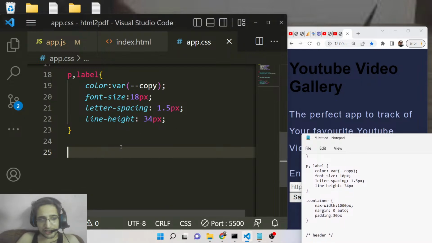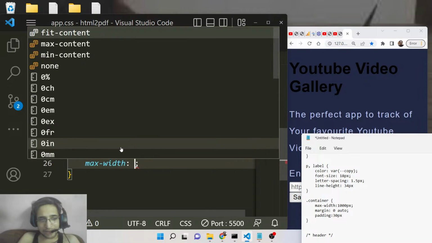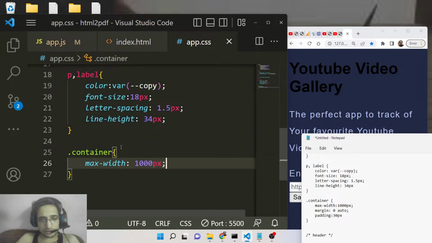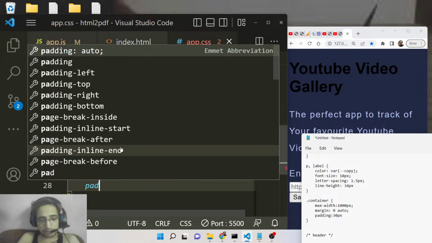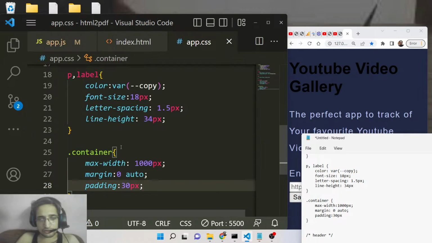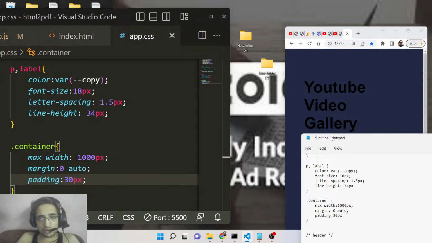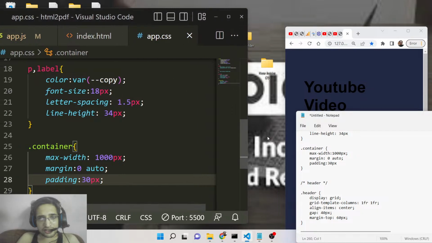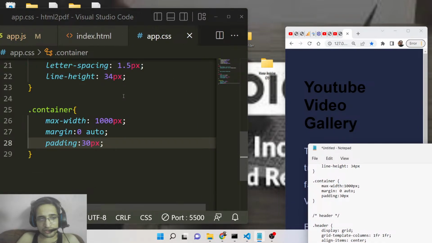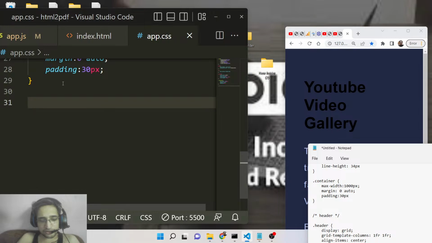Now we will target the actual container class, guys. So a container, so we will put a max width of 1000 pixel and a margin of 0 auto and padding of 30 pixel. So now you can see that it will look something like this. So now, guys, we will target this header section. This is the heading that you see, YouTube video gallery. We will simply say this header class, we will style this.